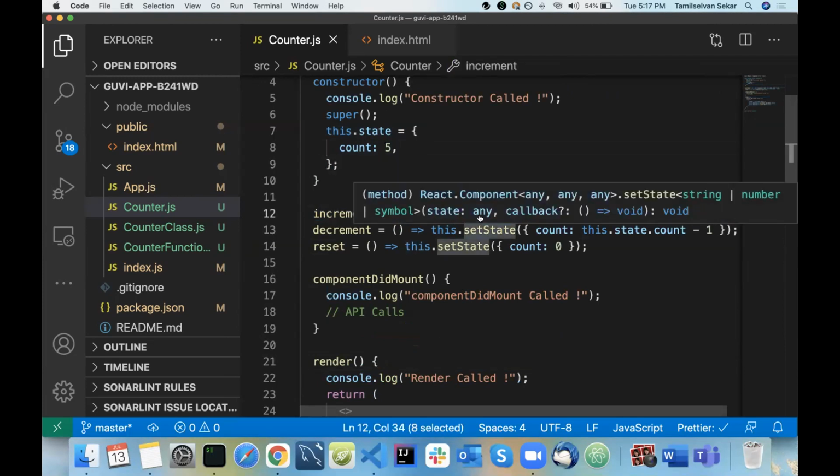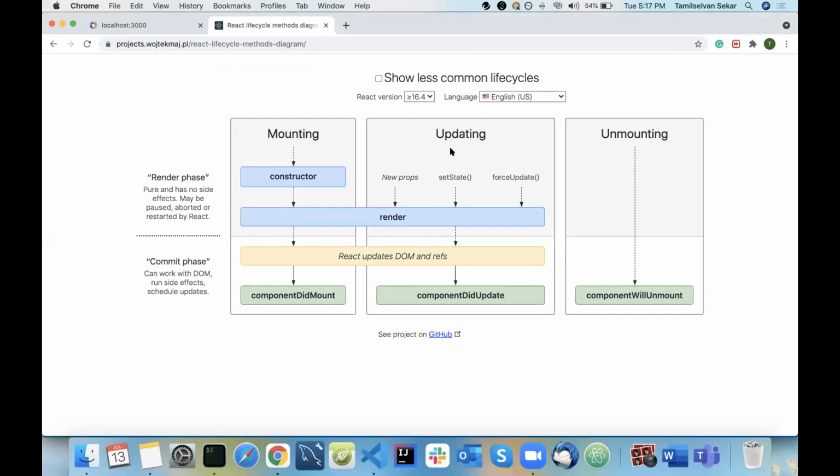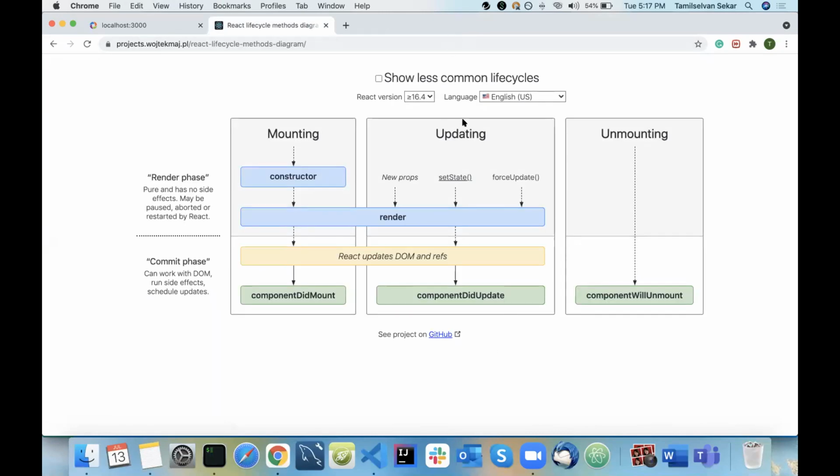So that is updating your state. What are the possible triggers of updating? When you call setState, that is updating. When you get a new property, that's also the updating phase. And there is one more thing called forceUpdate. I will show you shortly. The basic thing here is whenever you call setState, an updating phase happens.